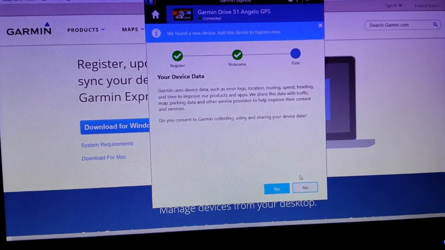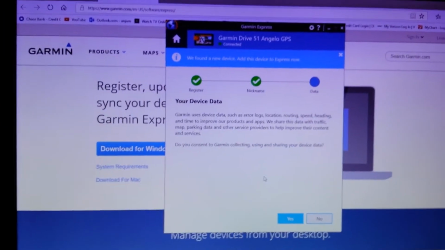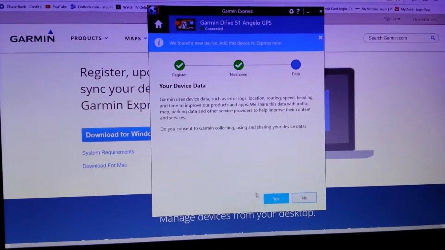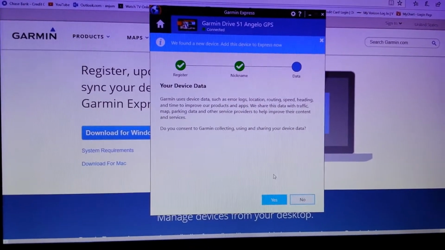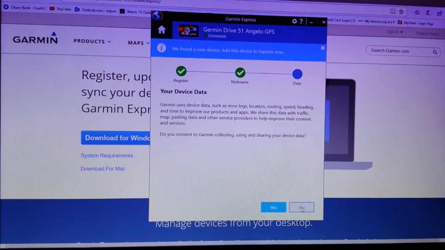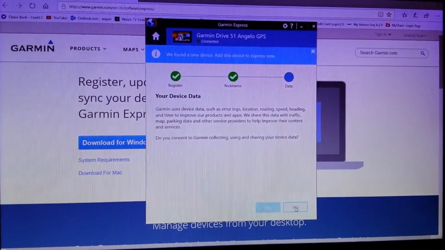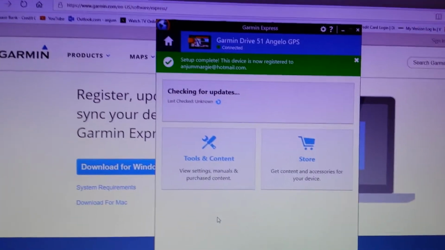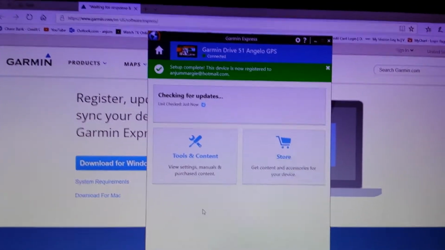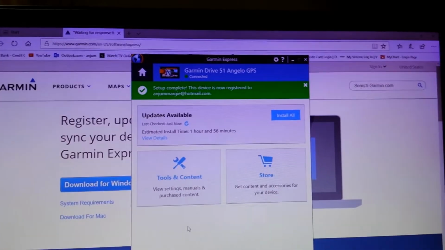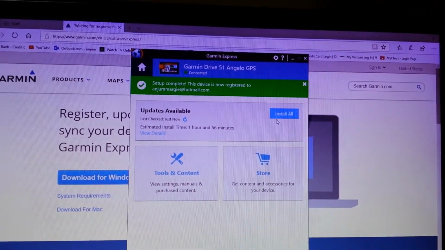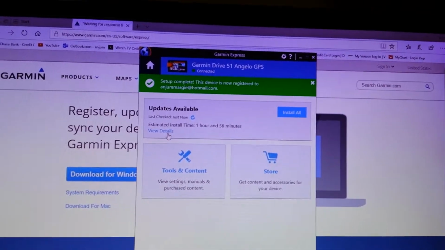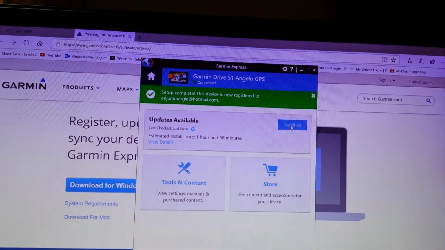Put the date in. This is not the date, it's the device data. If you want to give them permission to collect your data, okay, or if you don't want it, just say no. That's what I'm going to do, no. So now it says checking for updates. You just click. Install time is 1 hour and 56 minutes. You can't view the detail, but I'm just going to do the install all.